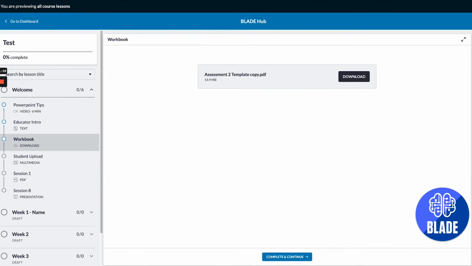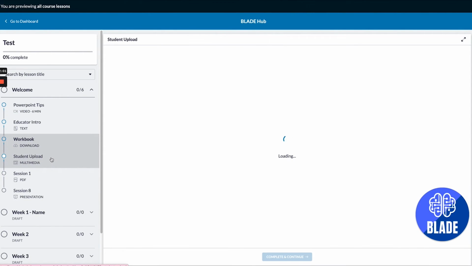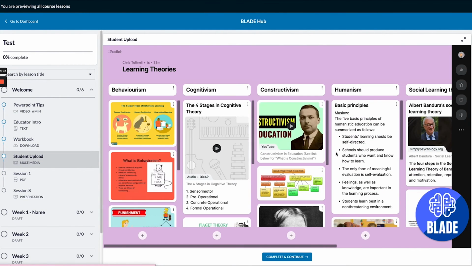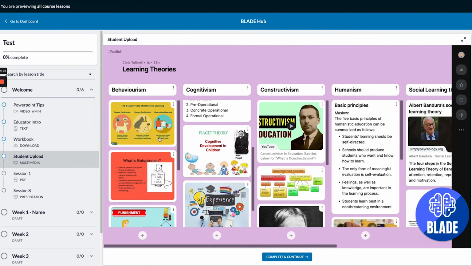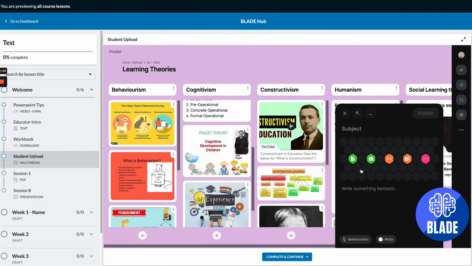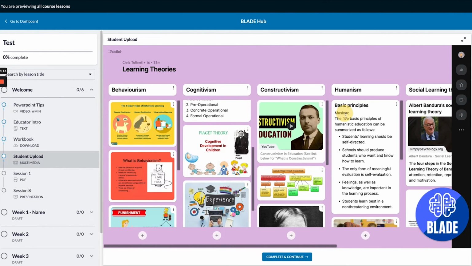What else do we have? Okay, so we have the Padlet embed. That looks very nice within the course. Again, as a student, I can click. I can upload all different types of content, videos, links to things. Very powerful tool to include.